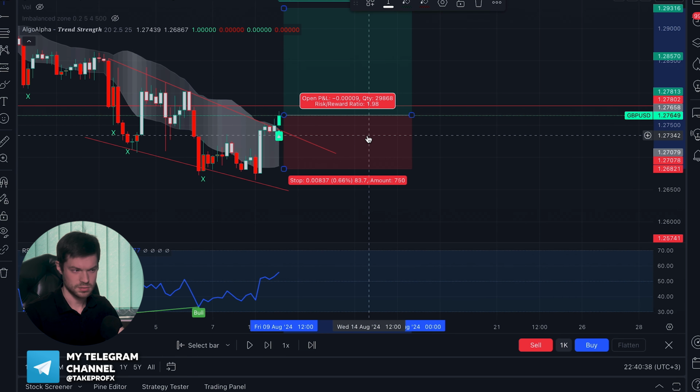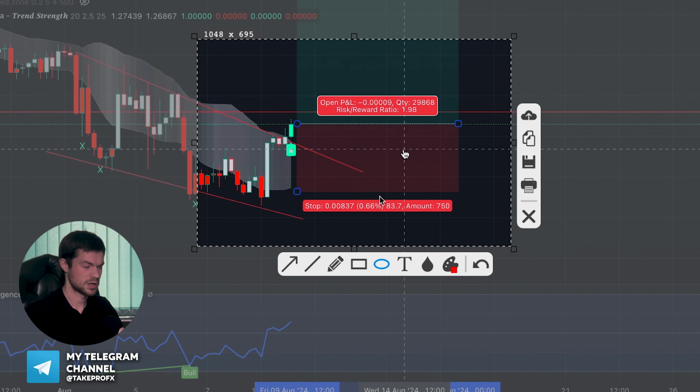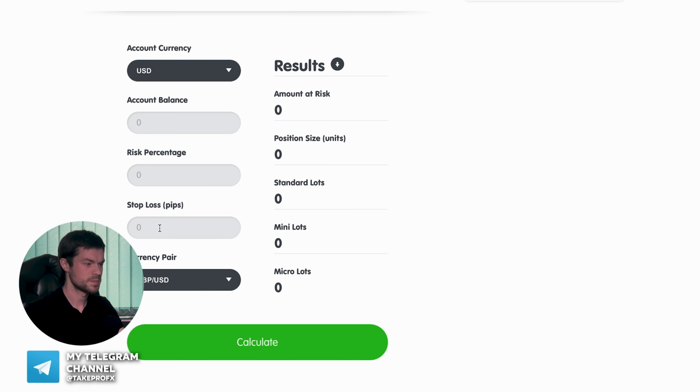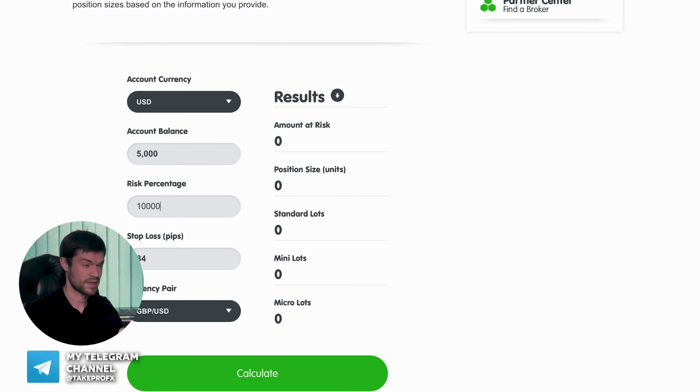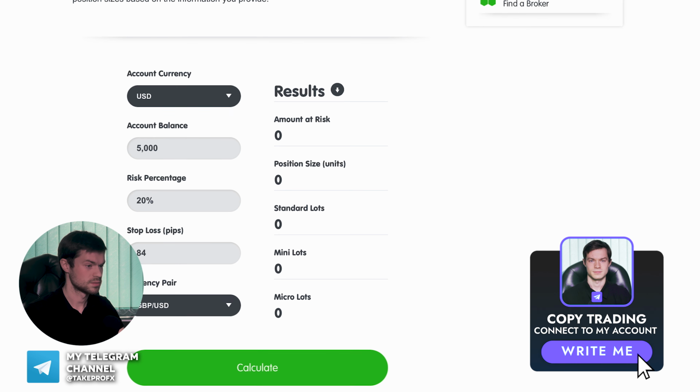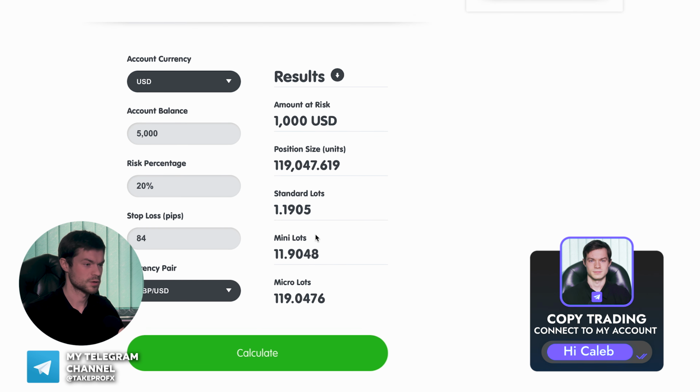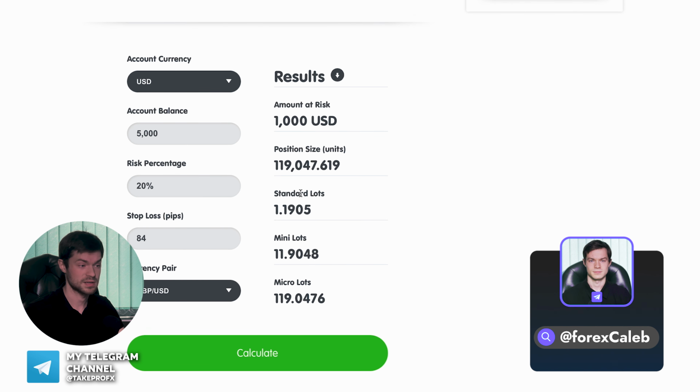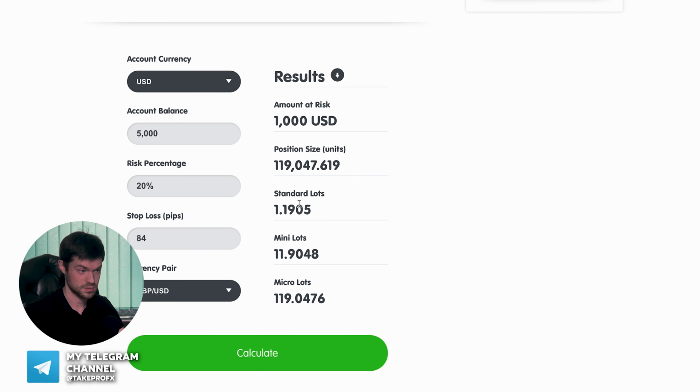How do we determine it? We either look at this value of 84 points, or 84 points on this side, which is basically the same thing. 84 points is the top. I have a balance of, for example, $5,000. I'm going to lose, for example, $1,000. That's 20% of my original deposit. Here is the 20%, click calculate, and here we have standard lots, mini lots and micro lots. Ordinarily we take the position size as 1.19.